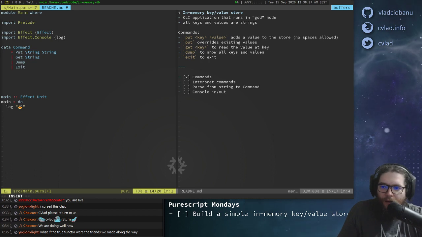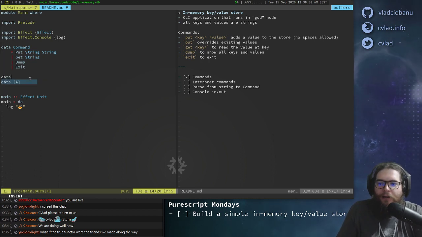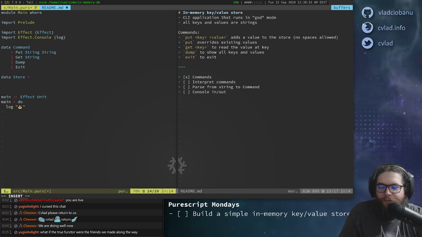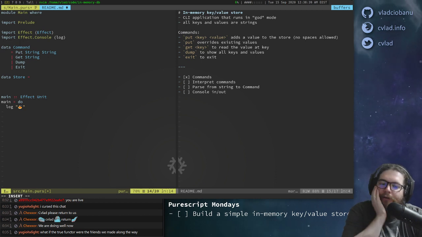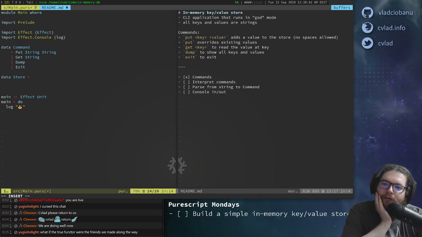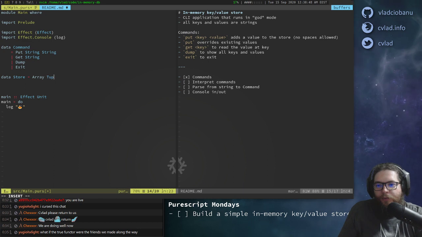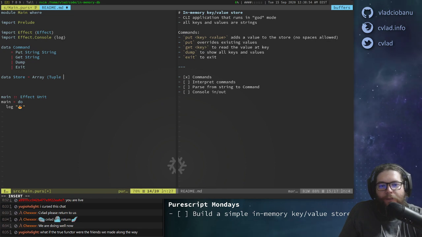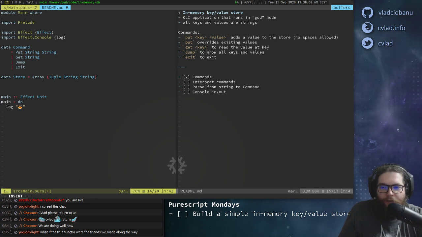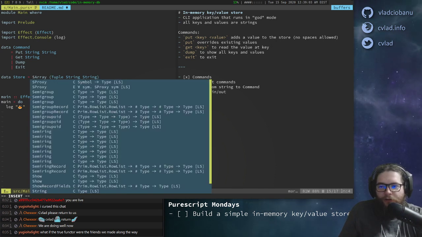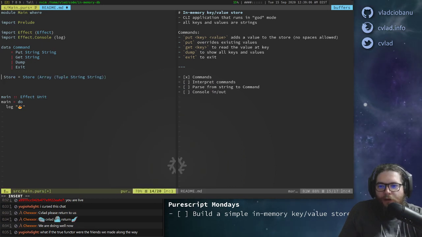So we could do something like data Store equals to, let's see, what kind of representation do we want to have for our data store. We could just try to do an array of tuple where we use string and string, right, as the two values. That should be good enough for our store, right? And we need to give it a constructor name, so it's Store of this thing, right? I guess we can make it a newtype since it has only one constructor.